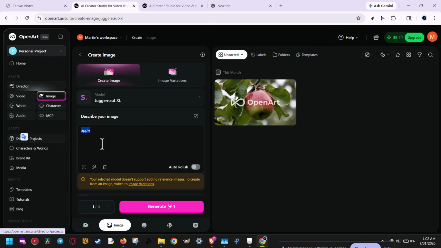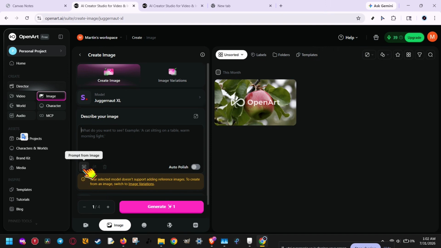After selecting your mode and model, move down to the prompt box. This is where the magic happens. In the Describe Your Image box, type a clear and detailed description of what you want the AI to create. The more specific you are, the better your results usually are. For example, instead of just typing cat, you could describe the scene, lighting, style, colors, and the background. That gives the model much more to work with and helps you get closer to the image you're imagining.